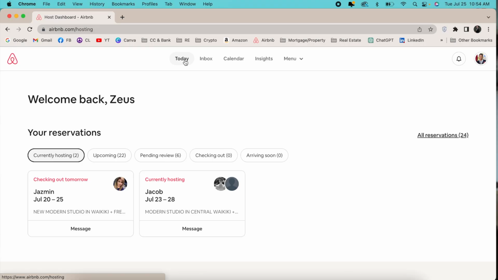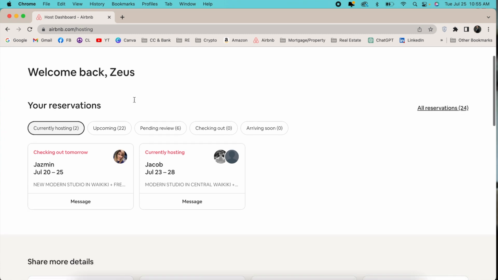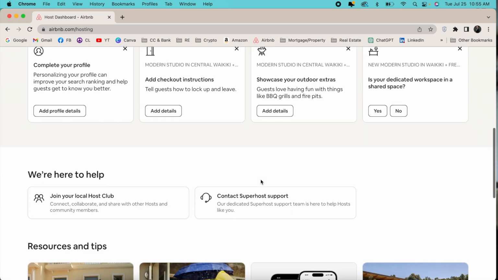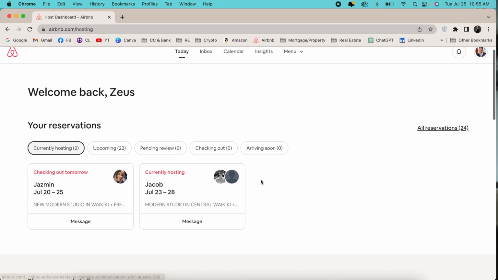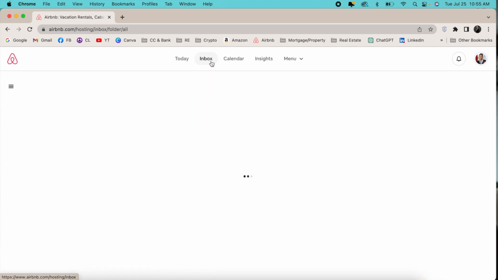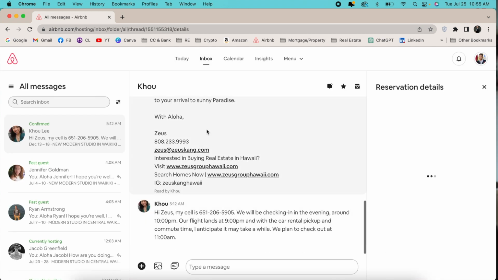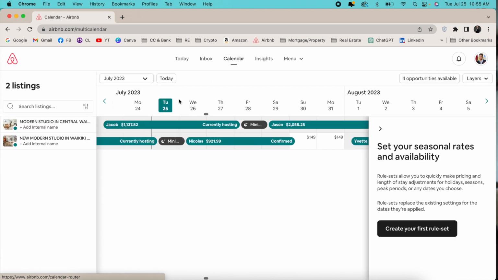Okay, we're here in my Airbnb dashboard. As you can see, I've logged in already. And at the top here, you'll see a couple of menus: today, inbox, calendar, insights, and menu. Today is an overview of what's going on currently in your booking system. Inbox, needless to say, is your messaging system here. Calendar shows your calendar here.